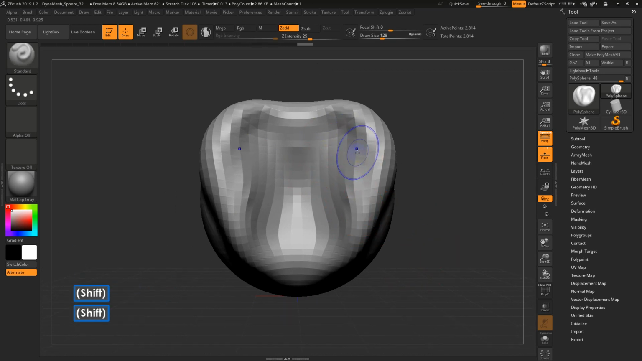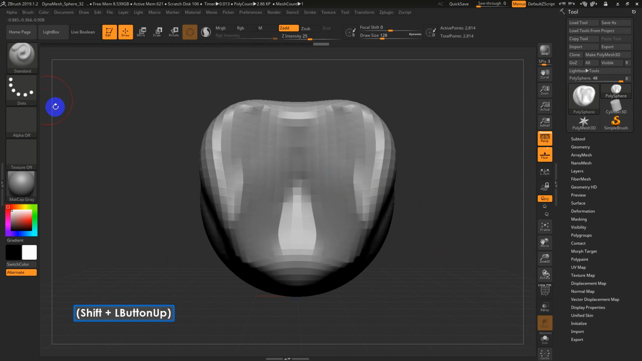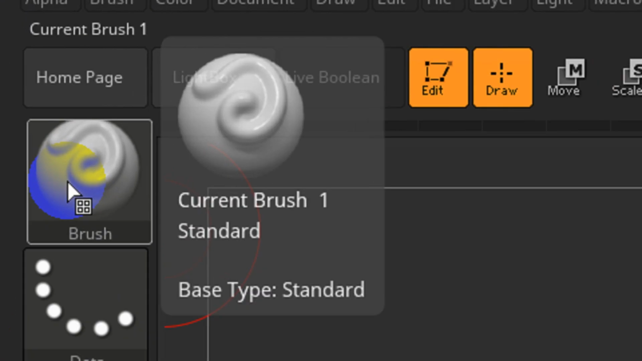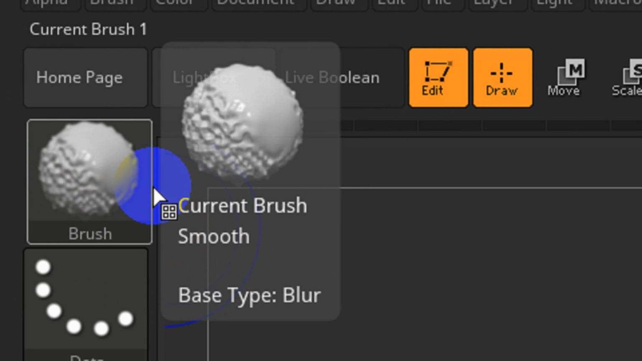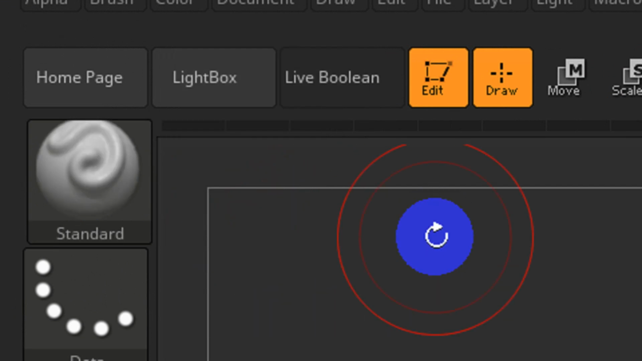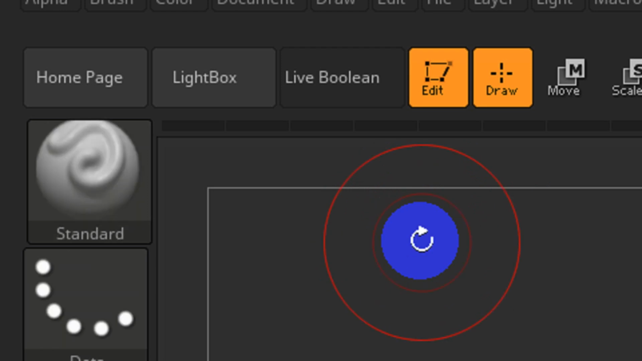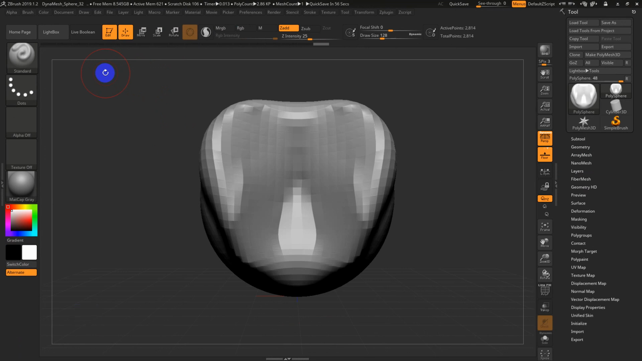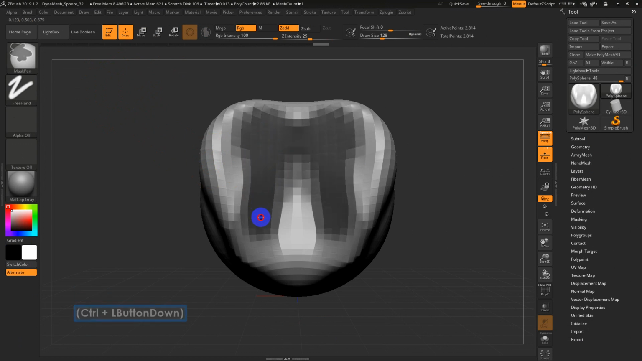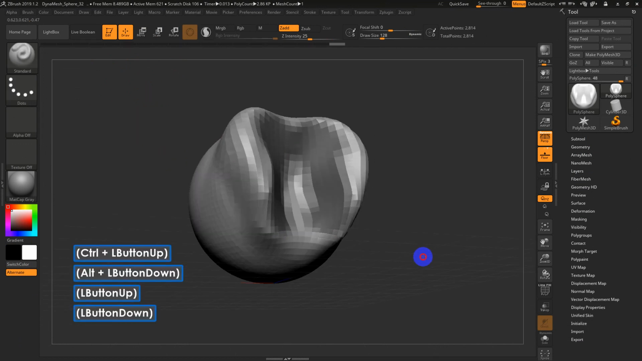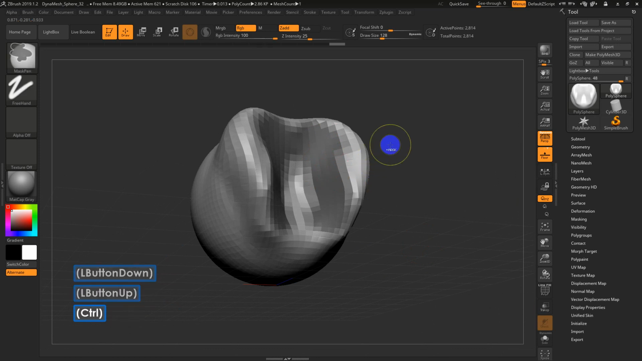We've already covered Shift, so Shift will activate smoothing. And if you take a look in the upper left corner, I'll show you when I hold Shift, you see it actually switches brushes from a standard to a smooth. If you hold Control, it's going to actually activate a mask pen brush. So there are a couple of mappings that essentially activate a certain category of brush. Shift activates smoothing brushes. Control activates masking brushes. So if you Control, click, and drag on the model, you get a mask on the model.